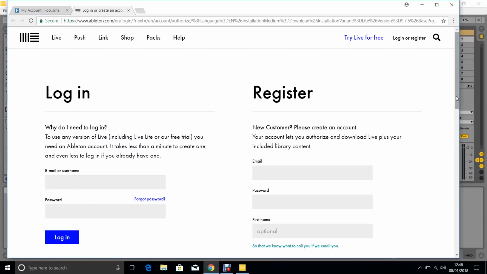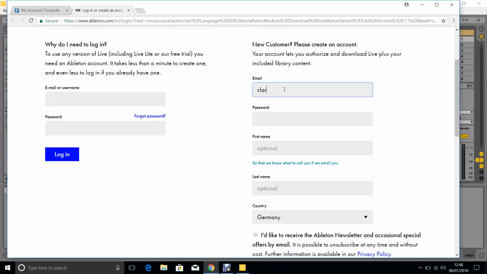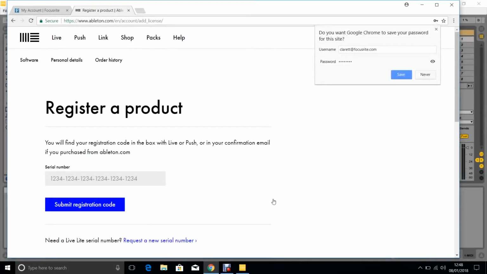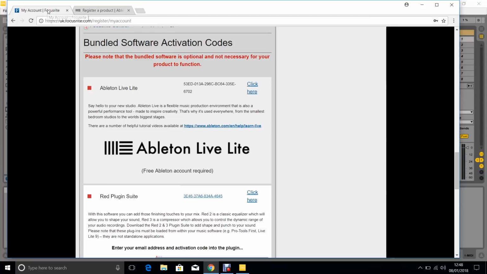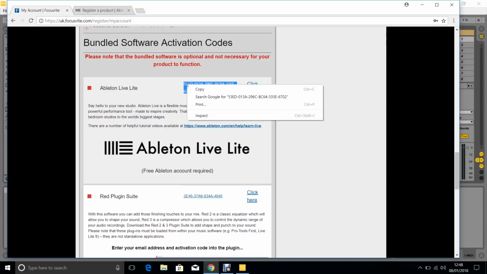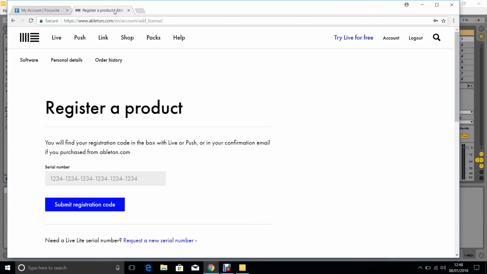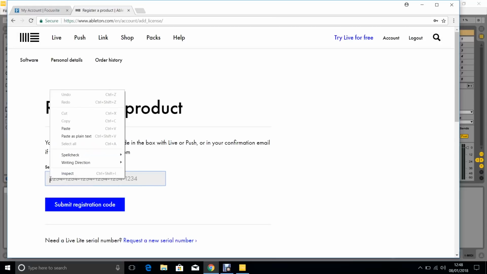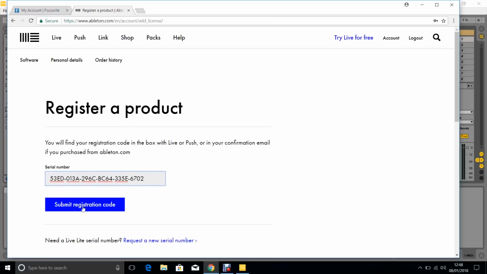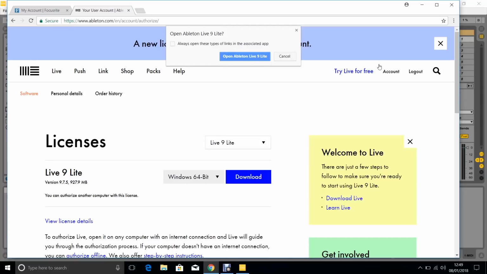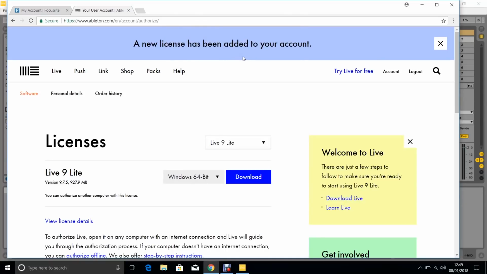If you already have an Ableton account, you can log in as normal. If you need to create one, do this now. Your Ableton account is different to your Focusrite account. You'll then be prompted to enter Ableton's activation code. This code can be found within your Focusrite account that we looked at earlier. Copy and paste this code. Ableton Live Lite will then be fully activated.